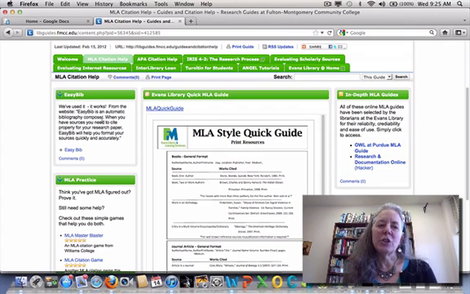But the thing I want to show you is Easybib. This is a simple way to build a bibliography. If only such a thing existed when I was in college.